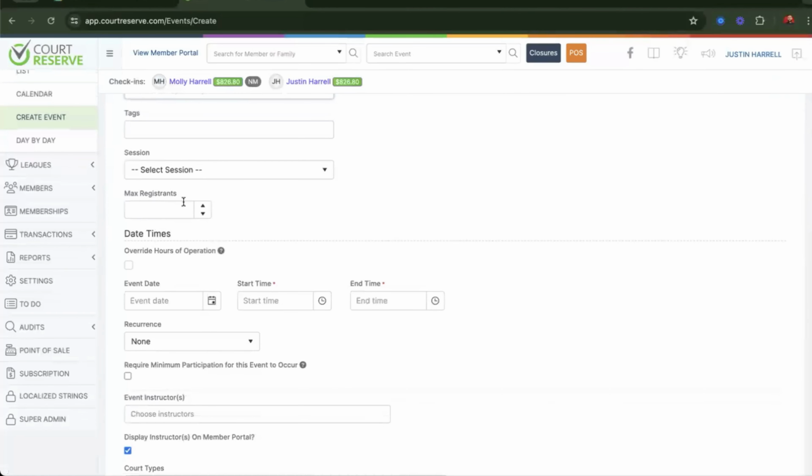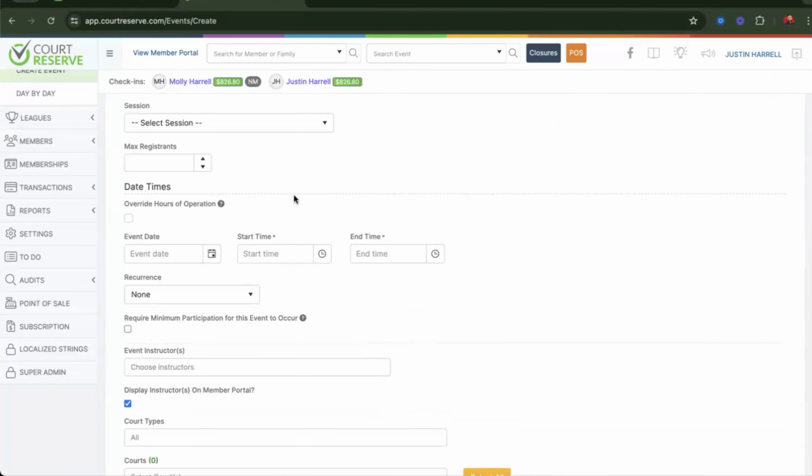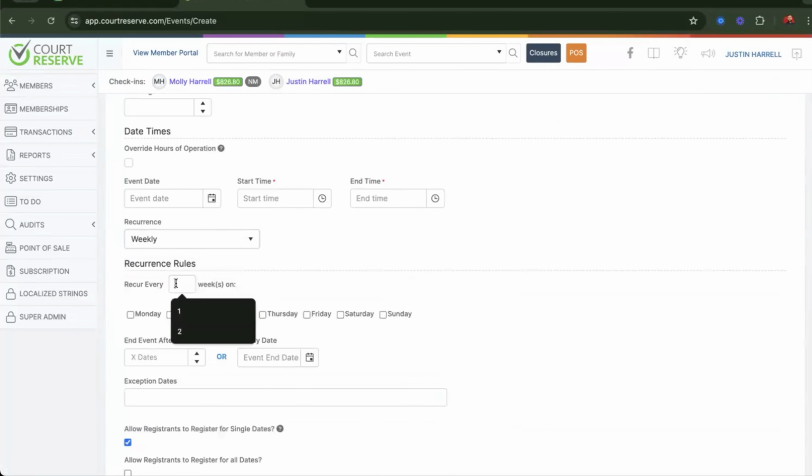A couple other settings, and then we'll wrap up the events here. Max registrants, obviously how many people can be in or sign up for the event. When is it happening? Recurrence is how often it's happening. So I might do weekly, every week on Thursday for this example.